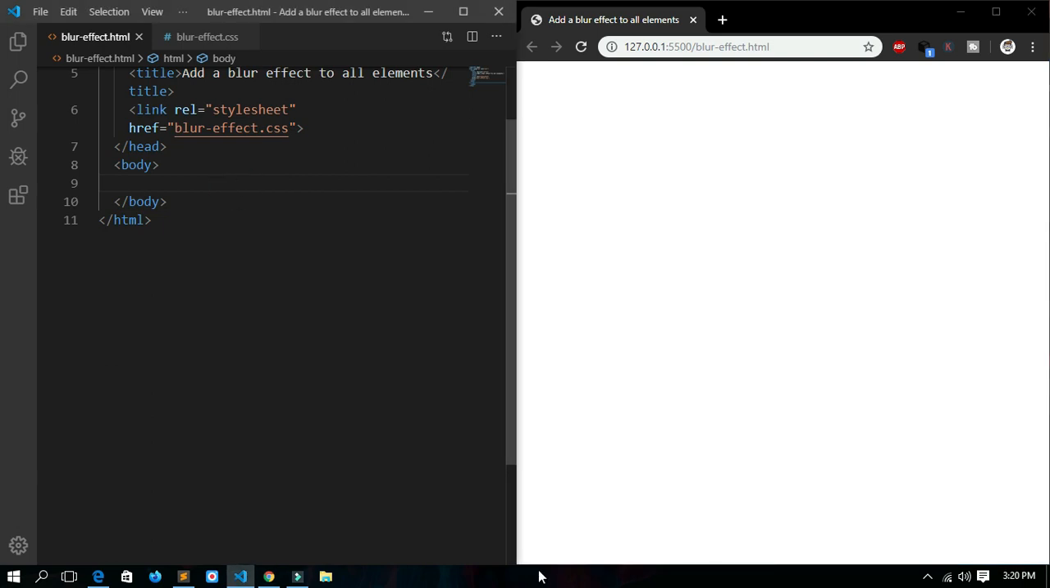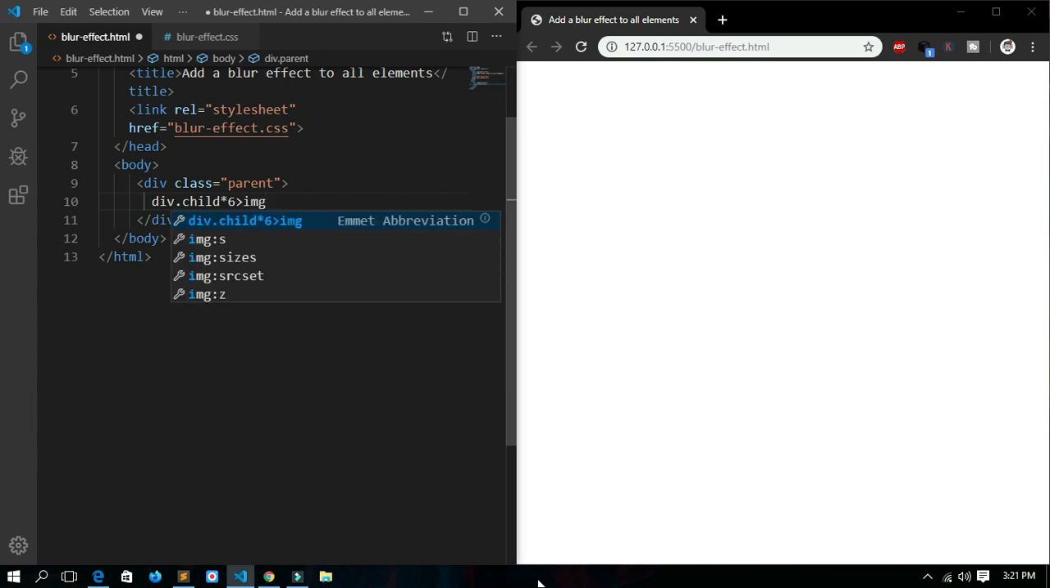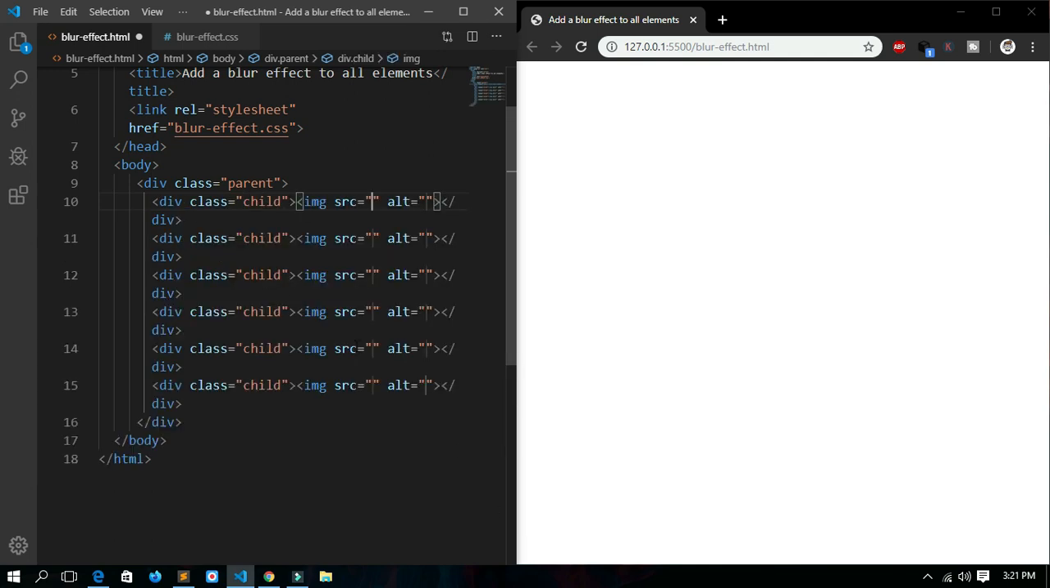Now we are in VS Code and we will start writing the code. First, a div with a class of parent. Now we will use 6 divs with 6 images in them, so a div with a class of child, times 6, with images in them. Each div has a class of child and there is an image inserted in it.